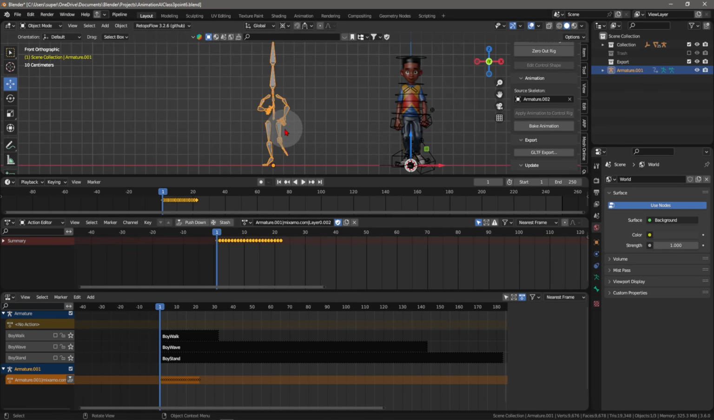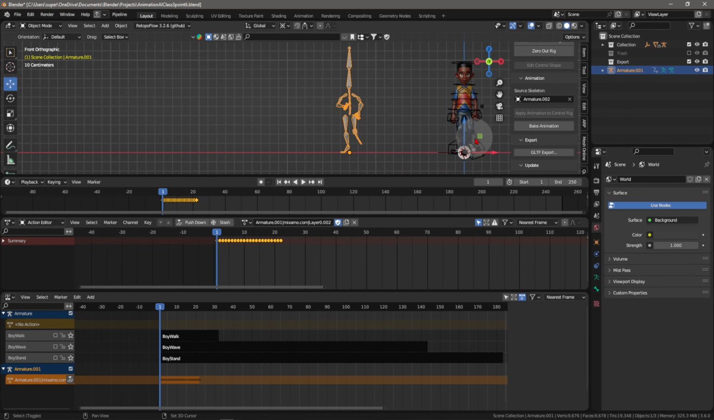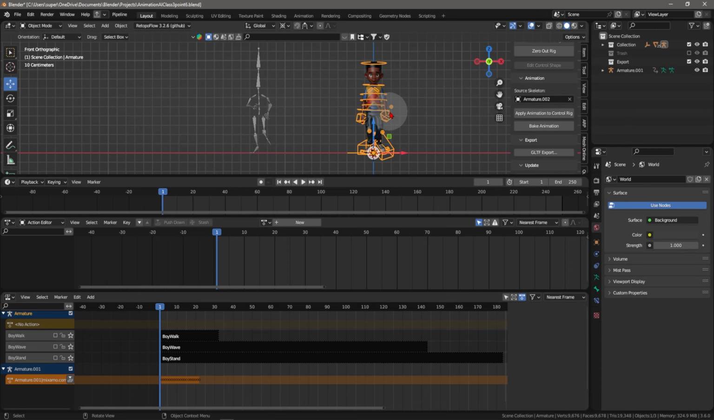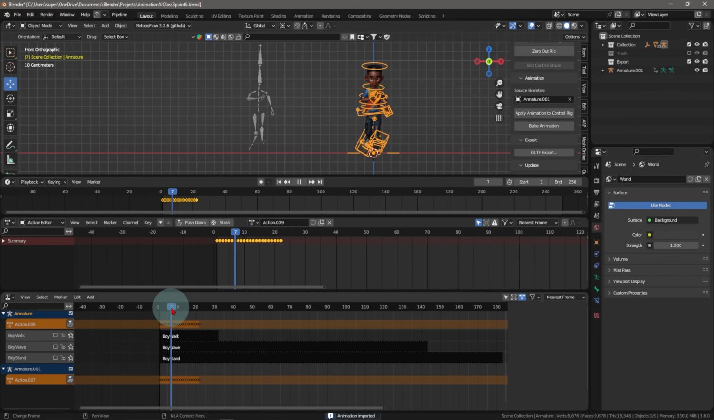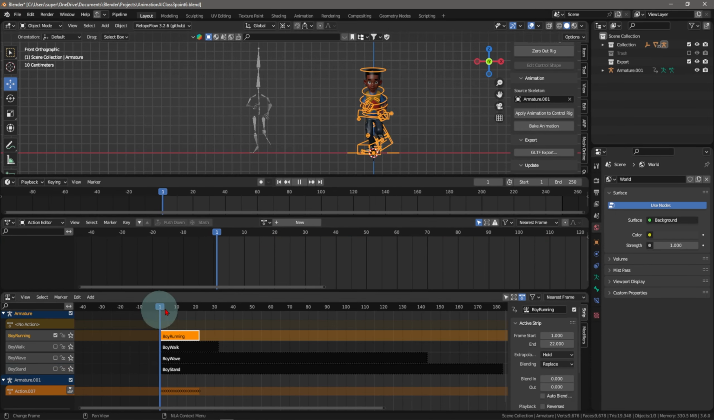So now this character is running. We'll do the same thing we just did before. Take this character, select the rig, use this eyedrop and select this armature here that I want to take, and then we're going to apply animation to control rig. So now this character is running. You can see how quickly we are getting our actions. So we'll call this boy running. Okay, boy running. And then we'll push it down. We have boy running.